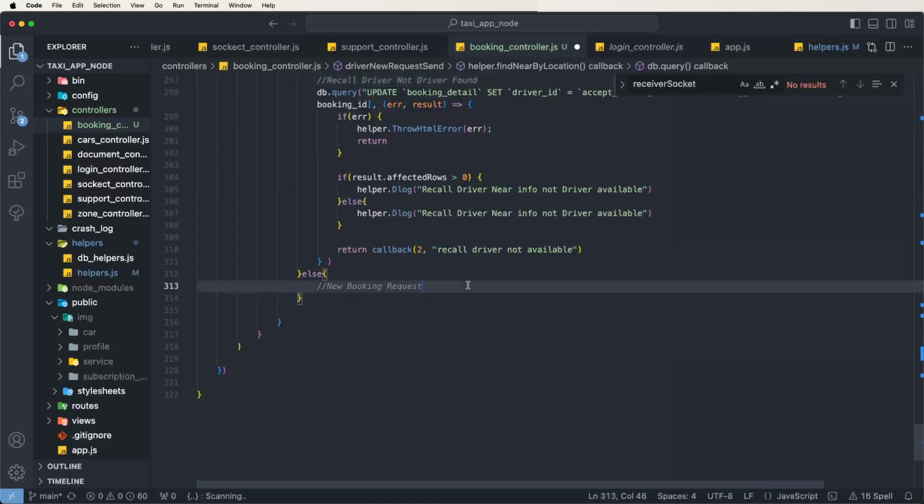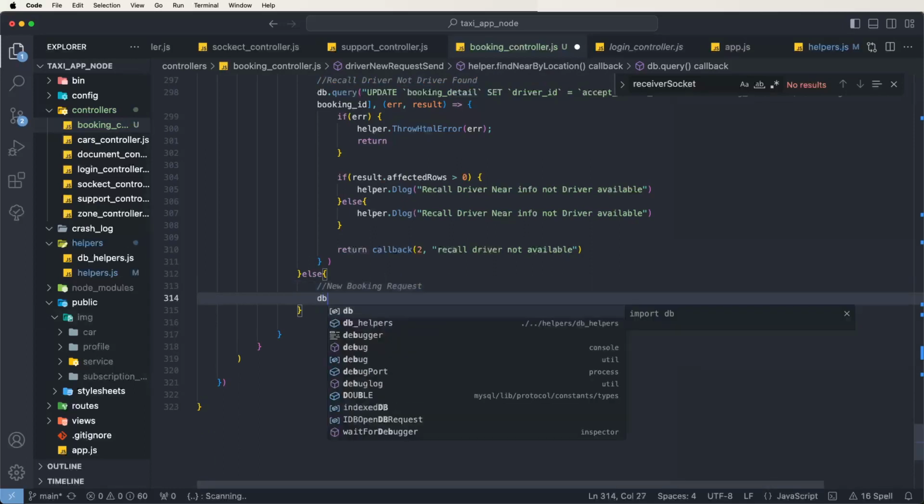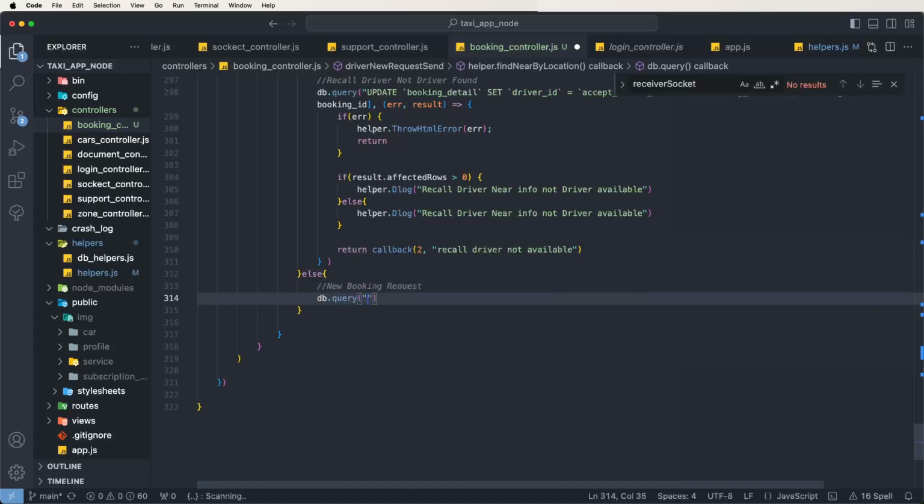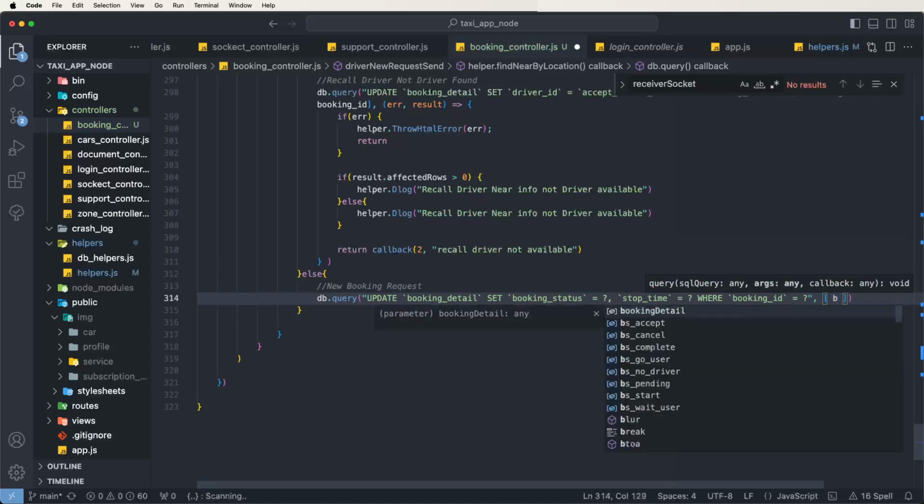If you do not get any founds, then write down here the db.query and update status booking detail and set this booking status is equal to question mark and set the stop time is equal to question mark and where booking ID is question mark, like this, and pass the values here.